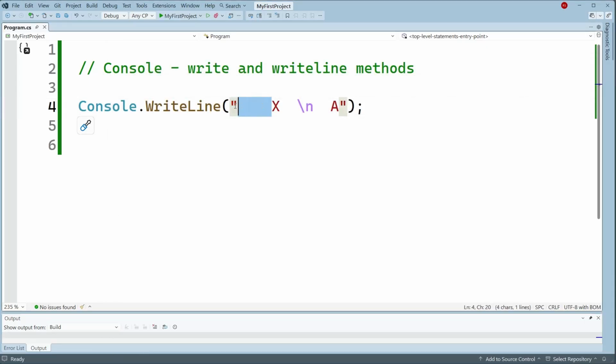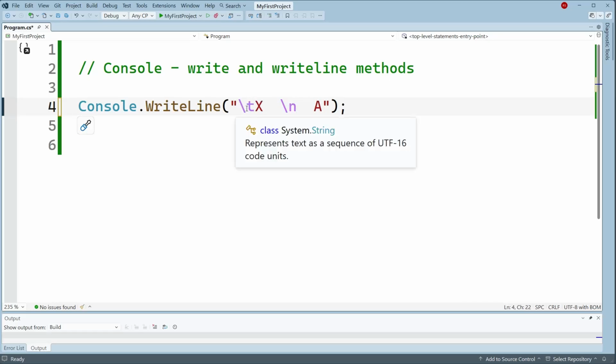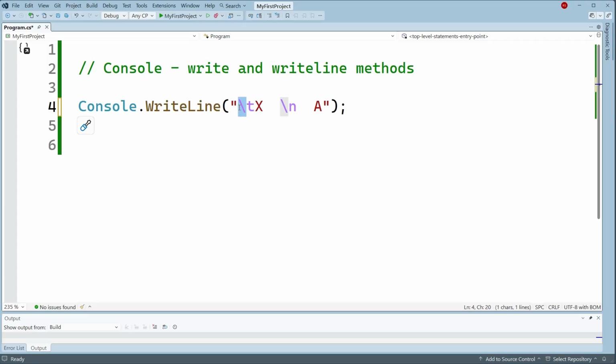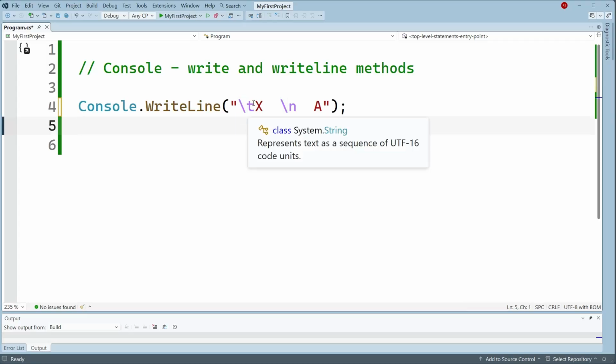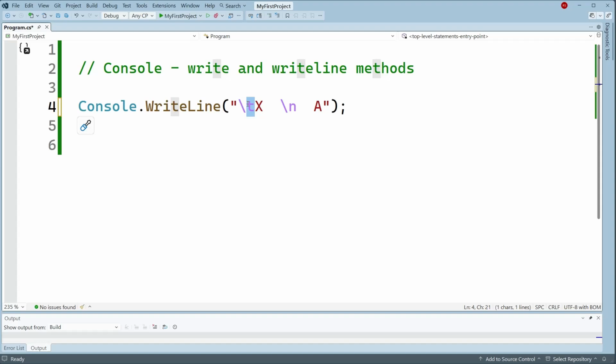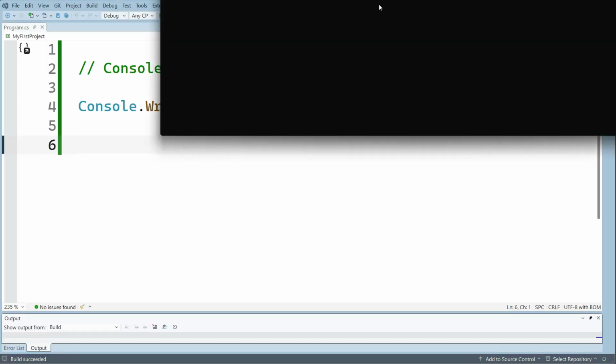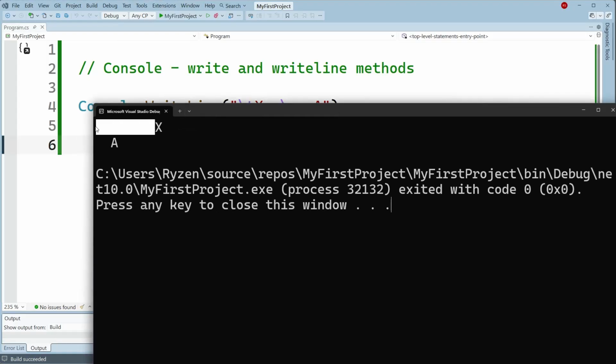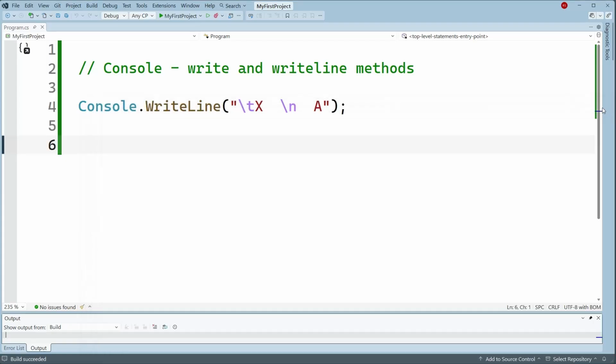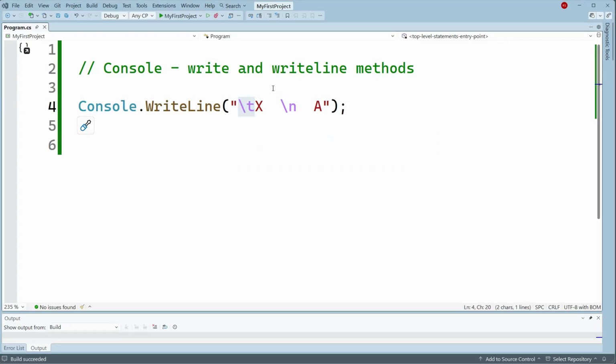You can also put a tab right here instead of a space. And remember, every time you put a backslash, that means this is a special character. It will not behave as the letter T. So this will behave as a tab, a horizontal tab. If I run this now, you're going to notice that right here, there's a tab. So this is a new line, this is a tab. All right, so let's go a little further on this.